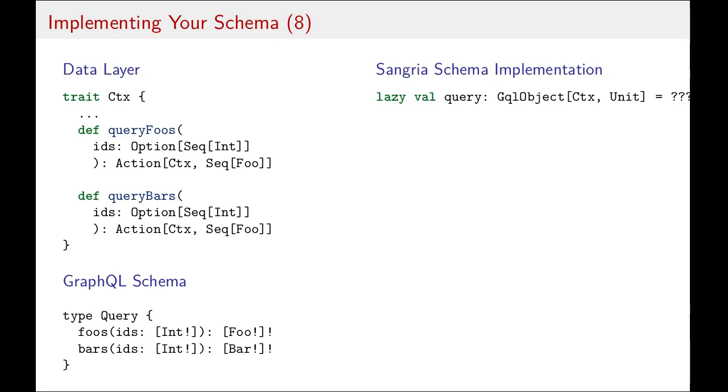And it's going to have to produce an action of a sequence foo. And same for query bars. Query bars is going to get passed to it an option sequence int, and it's going to have to produce, another typo, an action sequence foo. I'm sorry, bar. Action sequence bar.